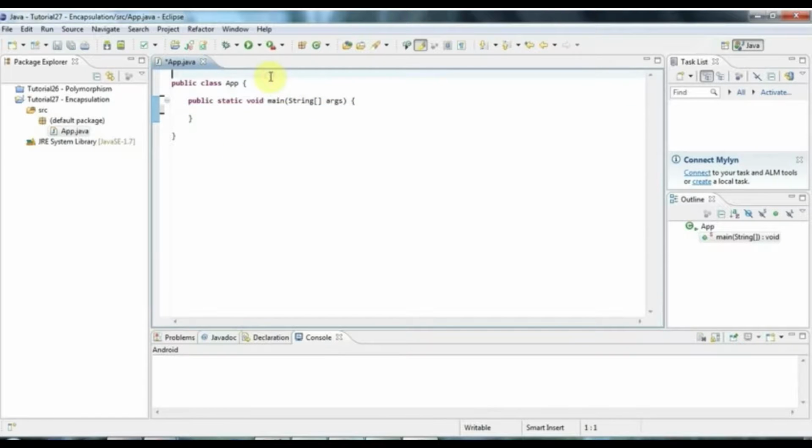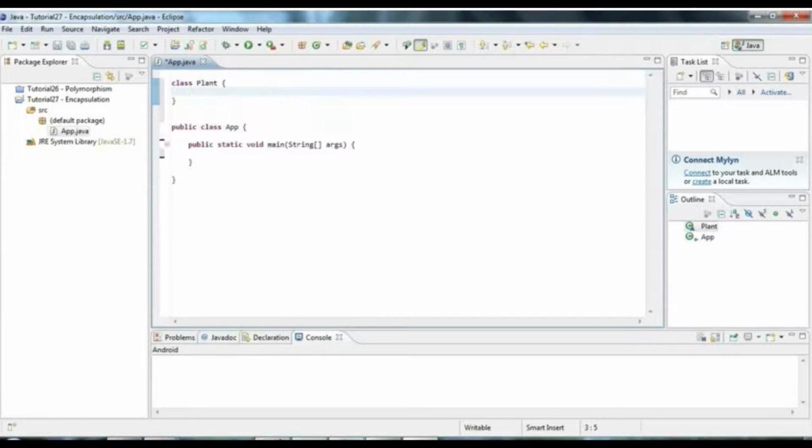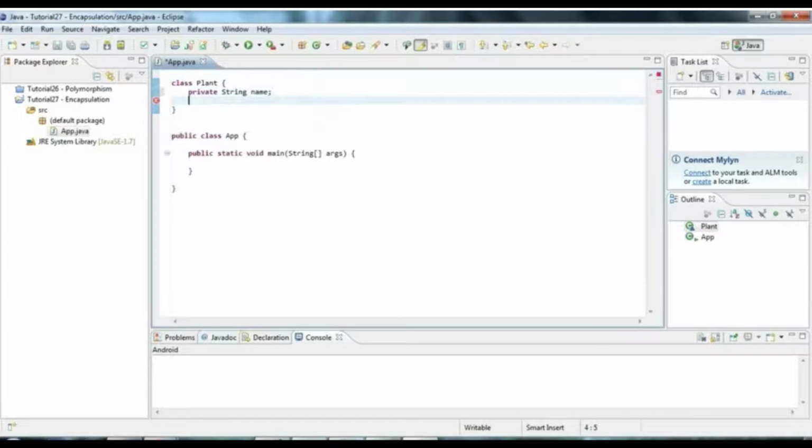Let's take an example here. If you create a class, let's call it Plant, usually it's going to have some methods and some instance variables, and usually your instance variables, for example if I have a string name, you always try to make them private if you can.